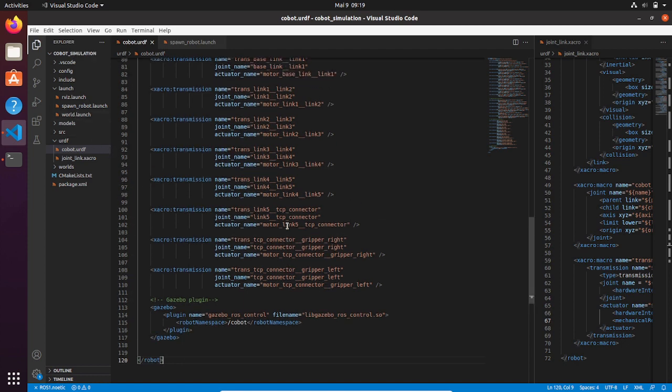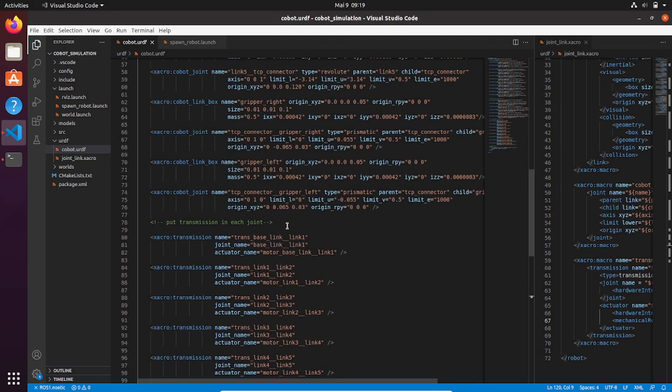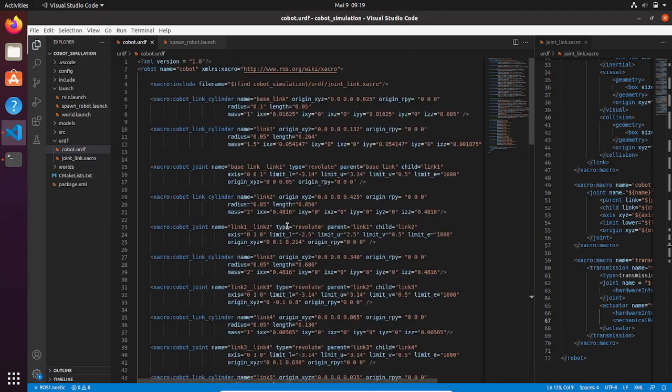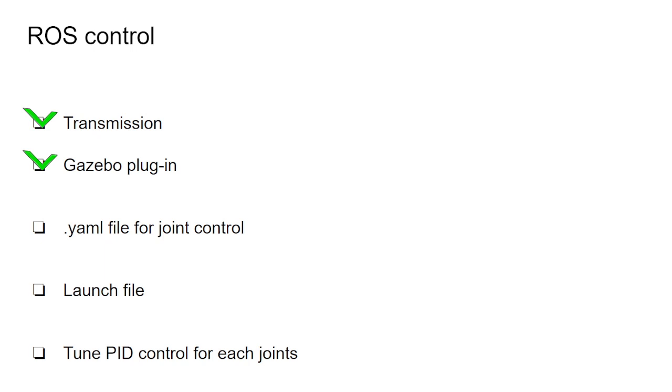Now we are, let's say, at the half of our pathway for building our ROS control for our six-axis robot model in URDF. We have created our transmission tag for each joint and we have put our Gazebo plugin. Now we have everything we need to create our configuration file where we are gonna put our controllers.